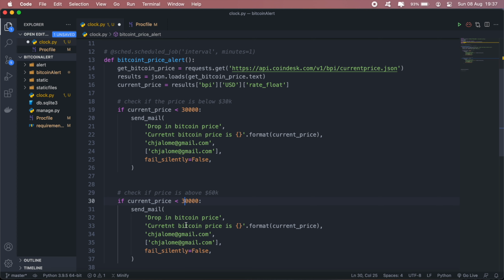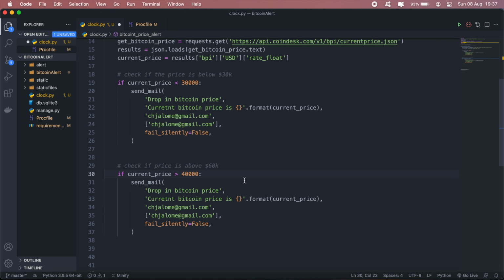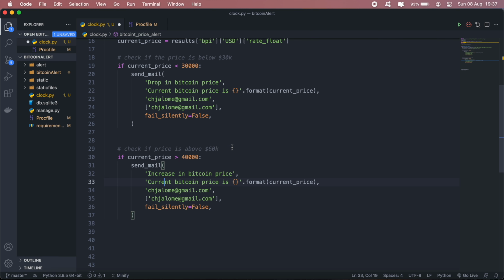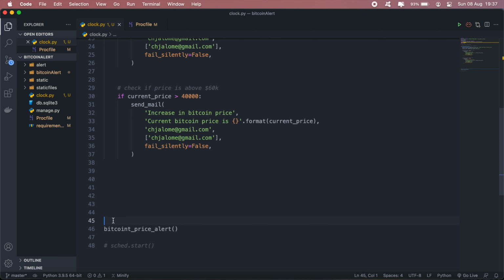So to test out if this actually works, I'll make this greater than 40. So currently Bitcoin is trading around 43. So if it is actually greater than 40, then it should send an email. Okay. Let's see if this will work.